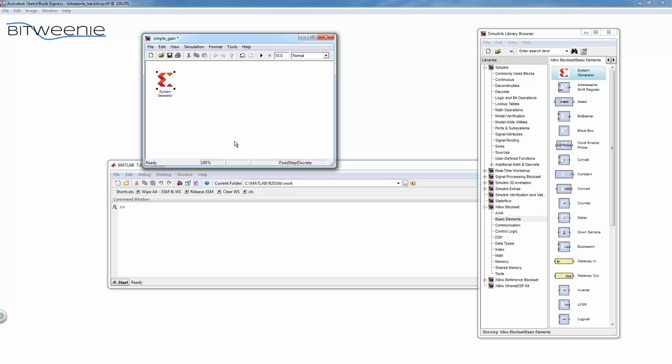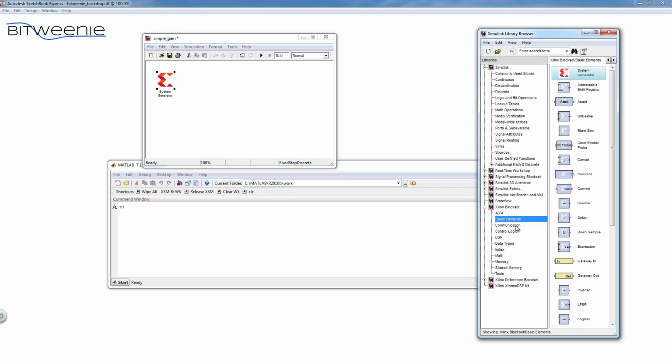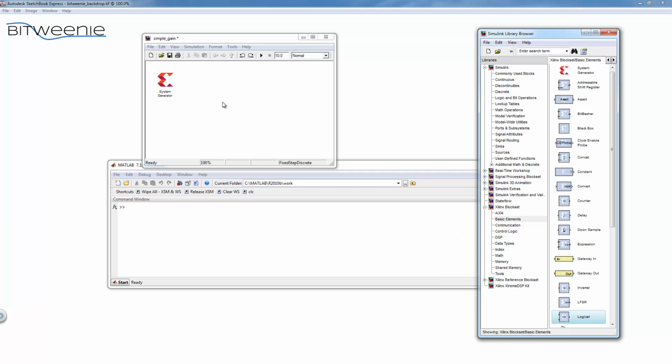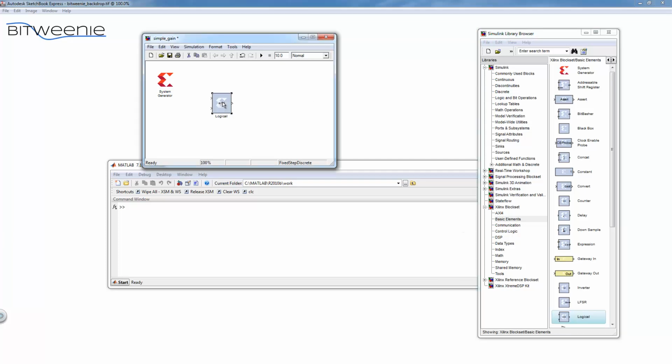So taking a very brief tour of the block sets, let's go into basic elements. As I said before, the gateway in and the gateway out blocks form a boundary for our FPGA design. Almost every design will use one or more of these. Obviously, another typical and very useful block is a logical block. Let's just lay one down to see what it looks like to lay down a block.